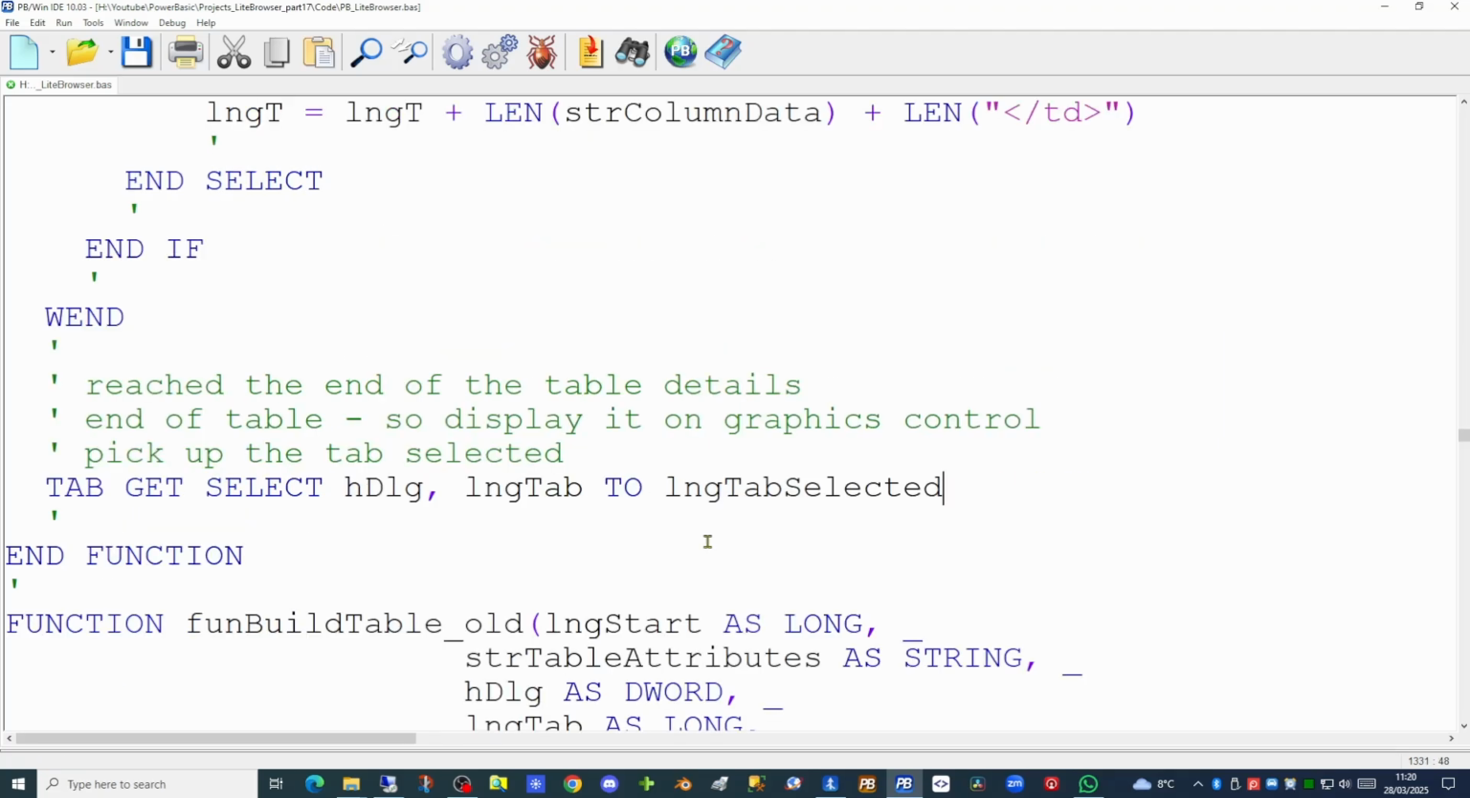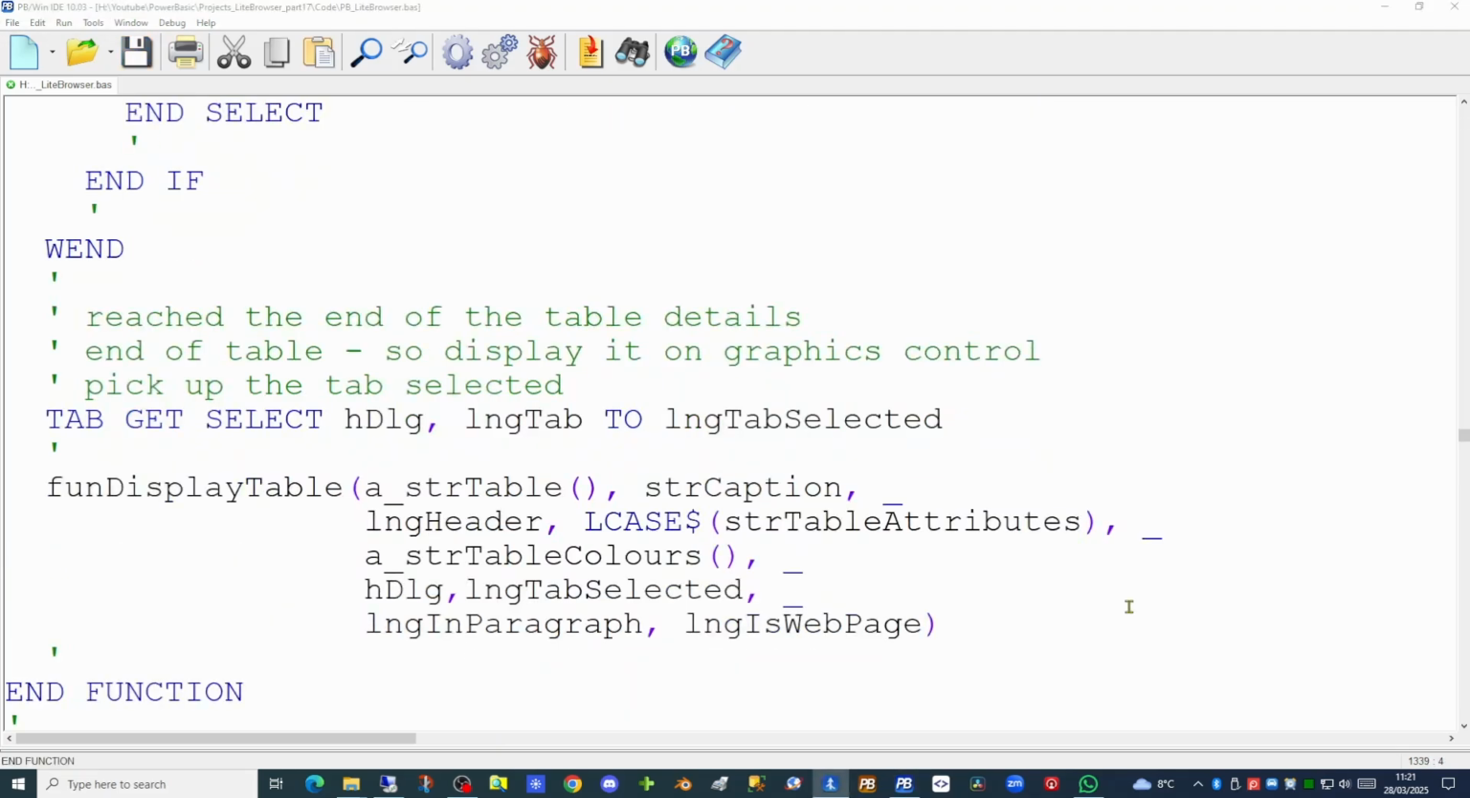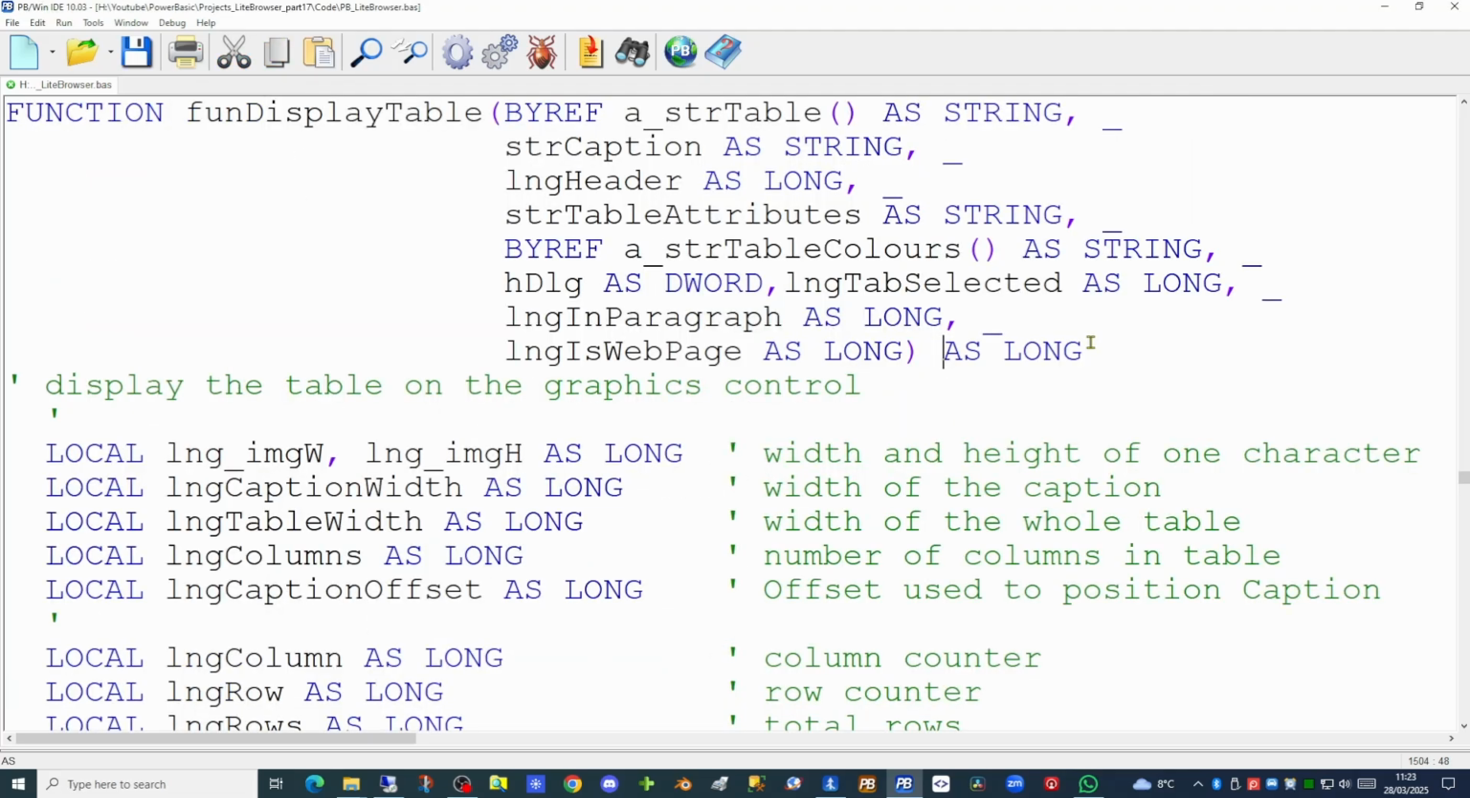And unlike the previous function, our first task before we call the function displayTable is to pick up the tab that's been selected. And we're going to add on extra parameters to the call to this function. We're passing forward the dialog handle, the tab selected, the in-paragraph variable, and the isWebPage. So we will now go to the displayTable function and add on these extra parameters. So here is the header for our function with those extra parameters, all 4 of them, tacked on at the end.